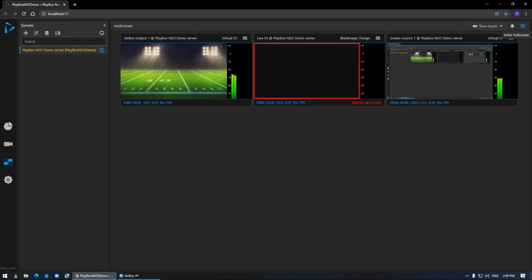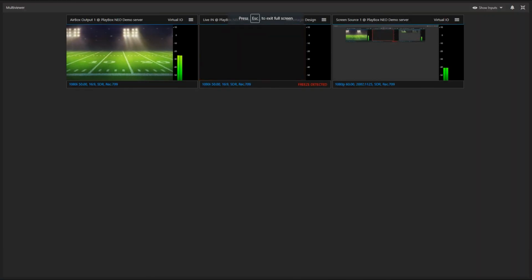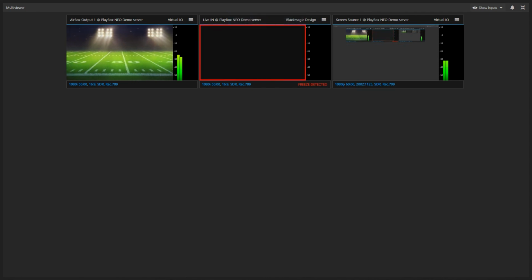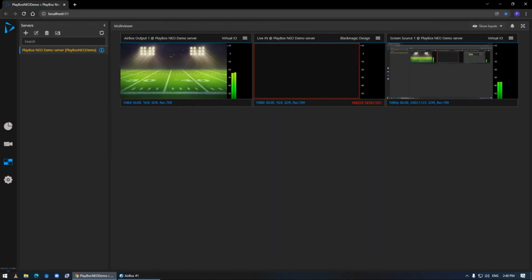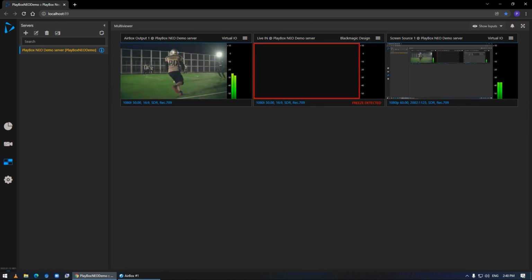You have also another option, if you want to use more of these icons on the screen, to go full screen, so you can see absolutely only the multi-viewer on the screen, and check out more of these sources per screen without this utility tab menus here on the side.